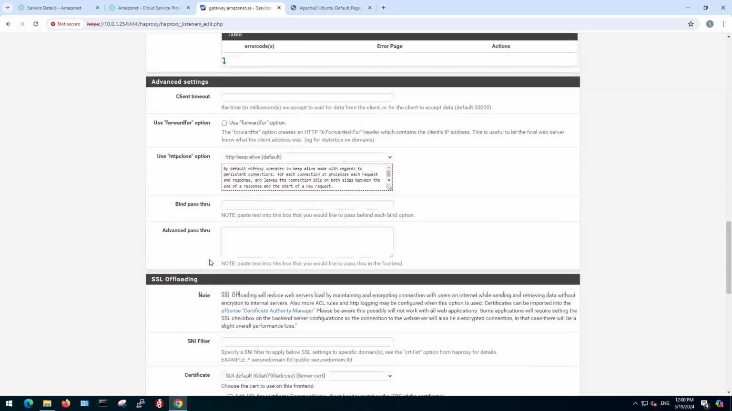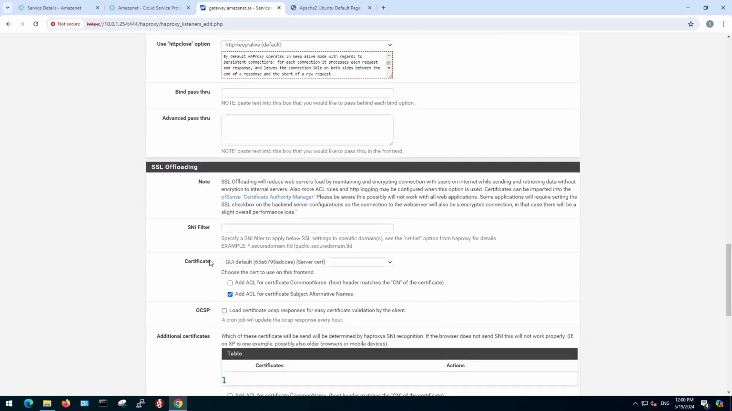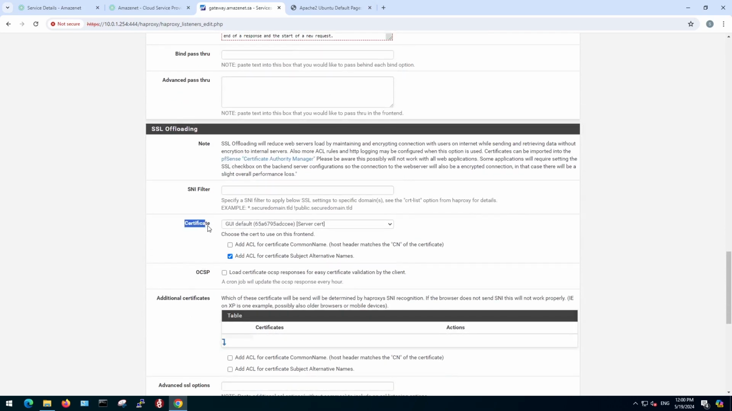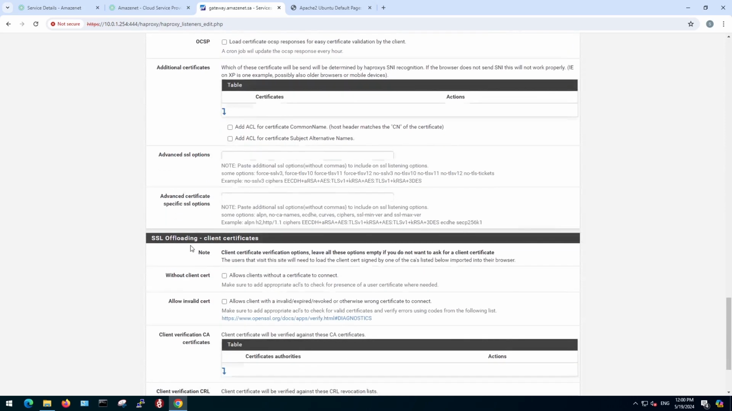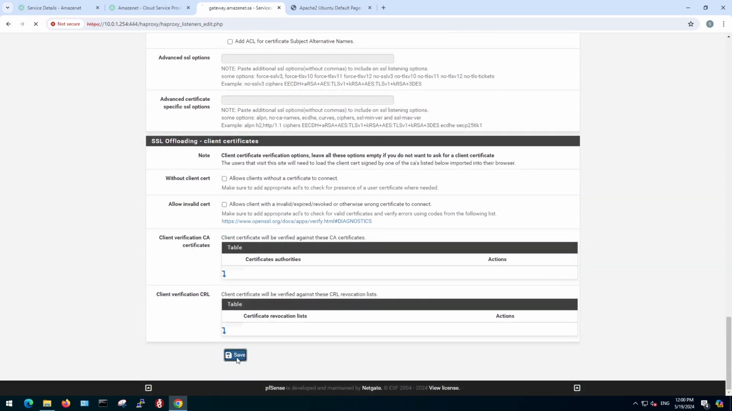Still, we need to configure the SSL certificate to be used for the HTTPS encryption for connections to the mentioned URL, in our example site1.amazenet.sa. So for now, save the frontend and apply changes.